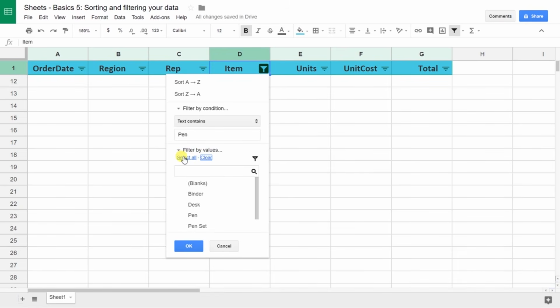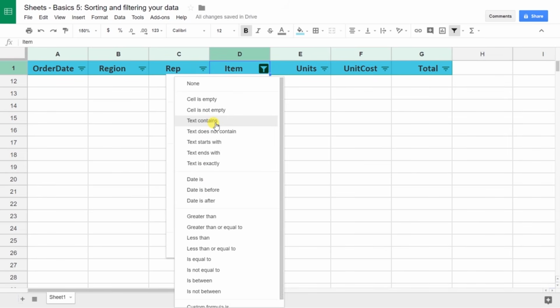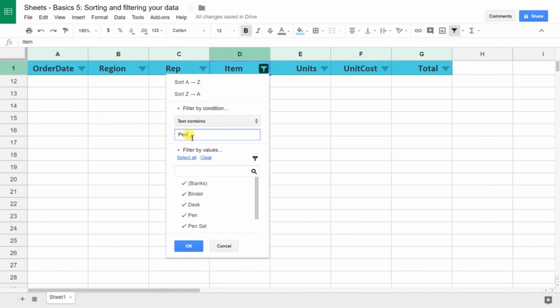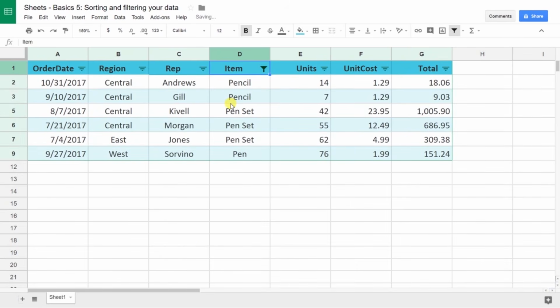So reset your filter. Just click select all, so all of them are in play. And then do text contains PEN. That'll pick up pencils, pen set, and pen. And then once you have a filter on, you can see that changes from an image of the upside down triangle to a filter, so you know that there's an active filter on here. So that tells you it's probably not showing everything right now.